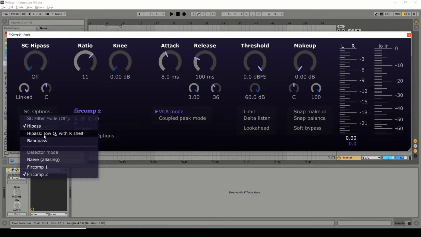We also have what appears to be a new option, but is in fact not a new option. And it's called high pass, low Q with K shelf. And this is what used to be called the crush filter. And I think the name crush filter was too confusing because some people thought it added distortion or something like that. It was called crush because it was designed to keep the perceived loudness at exactly the same level, as in crushing something, like crushing a car and making it perfectly square.